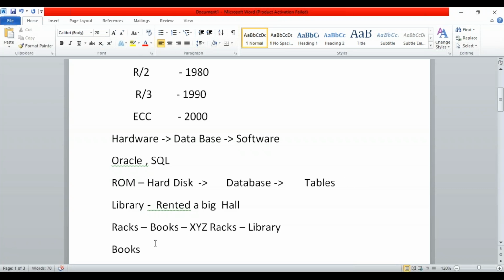Okay, so who will purchase which racks depends upon how well the racks can manage the books. Similarly, the best database will be the one which manages the data inside it in the best way possible. In that, Oracle and SQL are rated number one and number two. So that's the reason everybody will go for that. Even though SAP has its own database, most of the companies didn't go for it in the past.